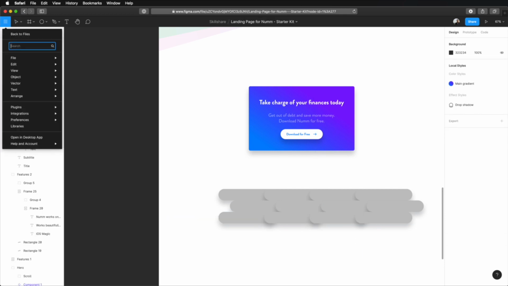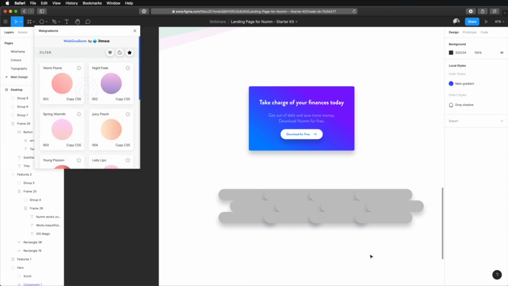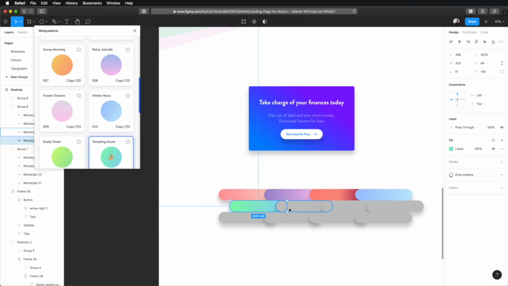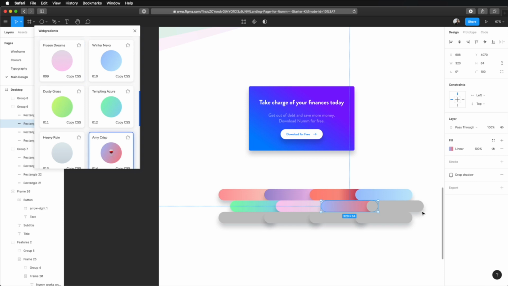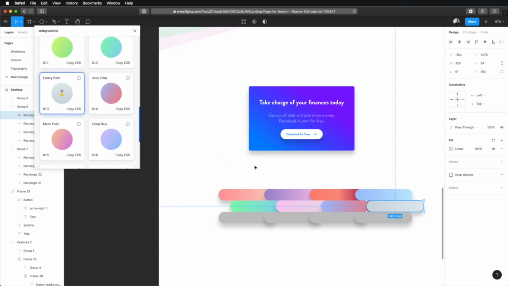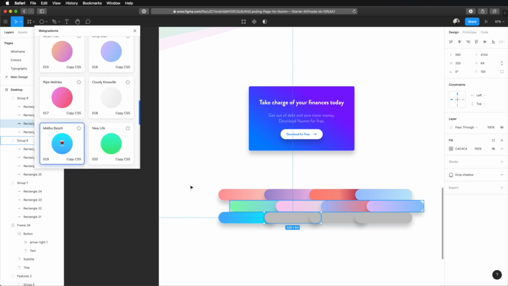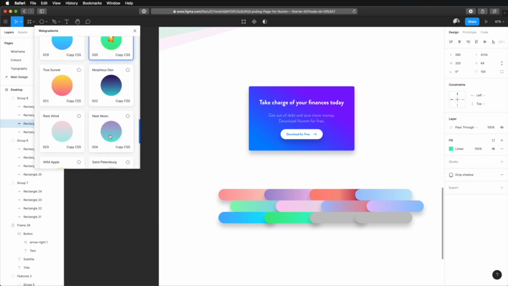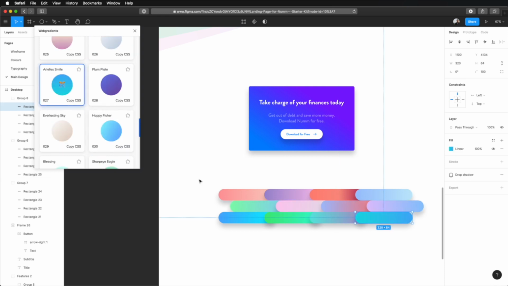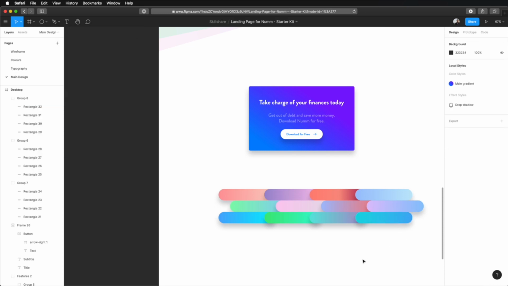And I'm going to open up my gradients plugin. And I'm going to start doing this. Just select an element, choose a gradient, select an element, click a gradient, and so on and so forth. And do the same for the rest. Now, how you decide to dress this up is really up to you, but this is how you do it.